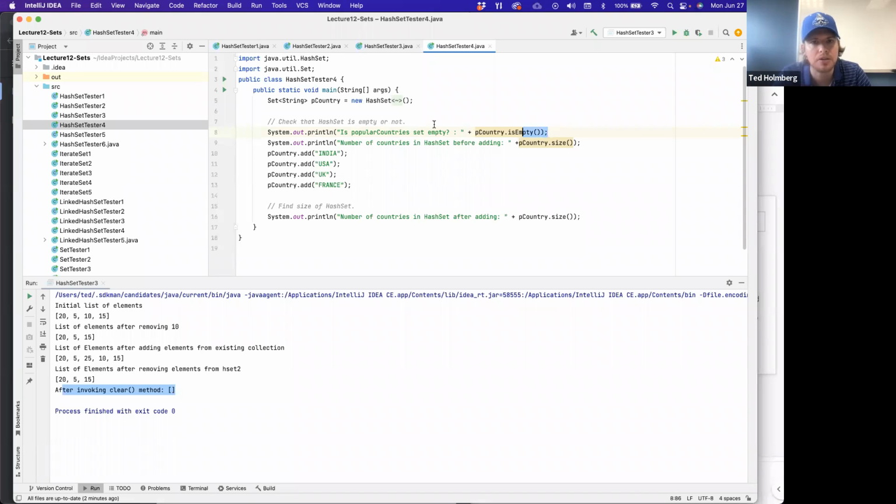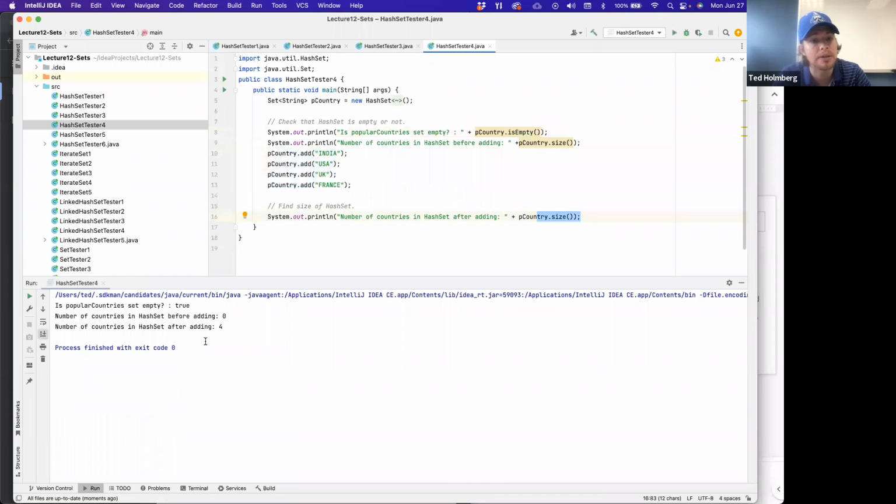So here, the first thing we're going to do is ask, is it empty? We're going to get back either a true or false response. And then we're going to get the initial size. Then we're going to add some data into our hash set, and then we'll get the new size. So we should see that our size will grow as the life cycle of our application progresses. So is the popular country set empty? Yes, it is. And then the number of countries in the hash set before adding is 0, and the number of countries in the hash set after adding is 4.